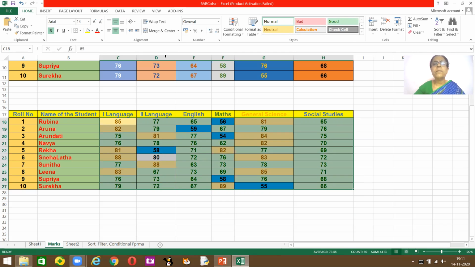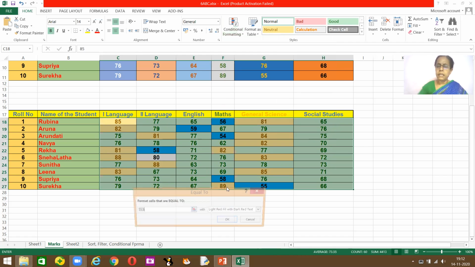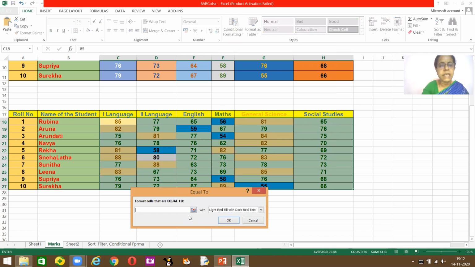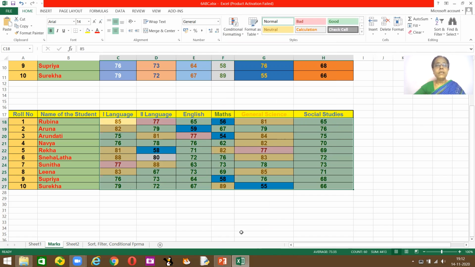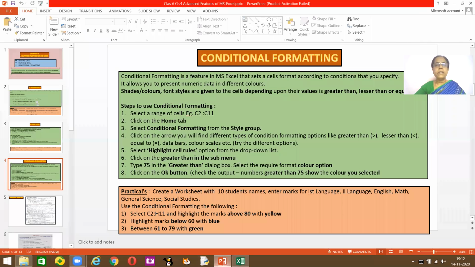Click on the Home tab, click on Conditional Formatting, click on Highlight Cell, and equal to. I'll say any number equivalent to 77. Yeah, it's selected. I can take it as pink only. I'll take the same light pink and I'll say OK. Can you see all the numbers which are 77 have been highlighted in this color? Did you understand about conditional formatting? Okay, that's the end of your lesson.